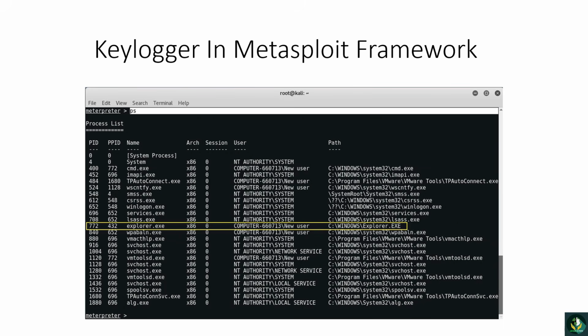In this screenshot you can see the process ID of explorer.exe, which I have highlighted. The process ID is 772, which we need before starting the keylogger module. To check your current process ID where you injected your payload, just type getpid in the Metasploit session.